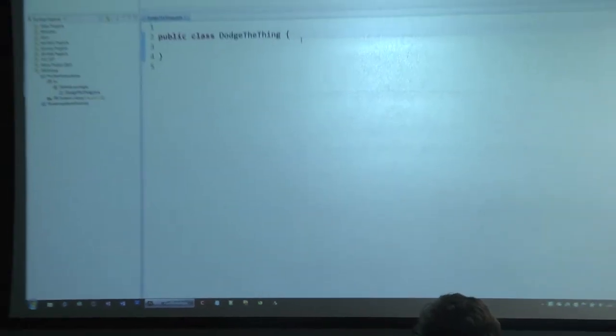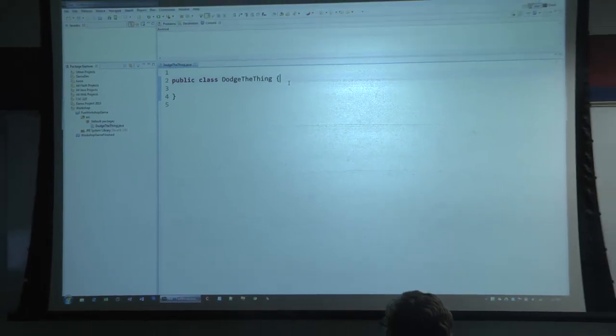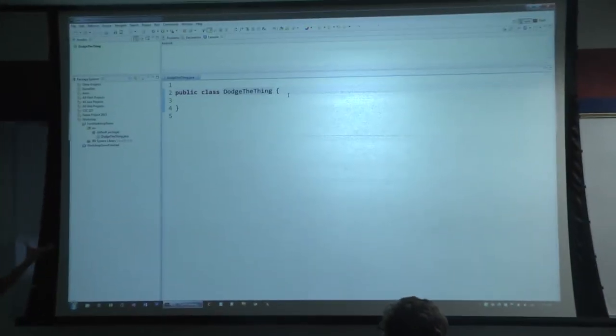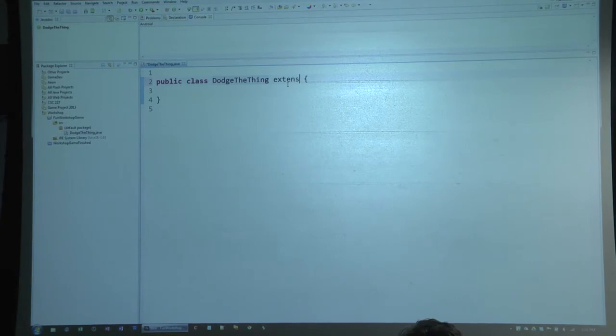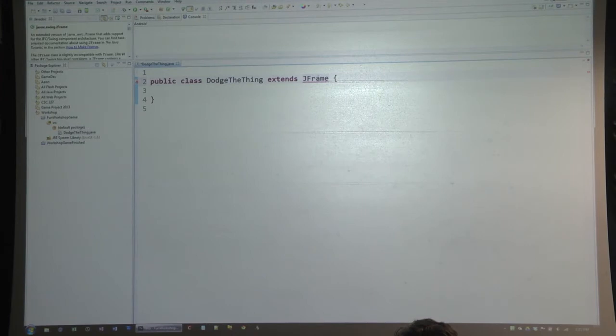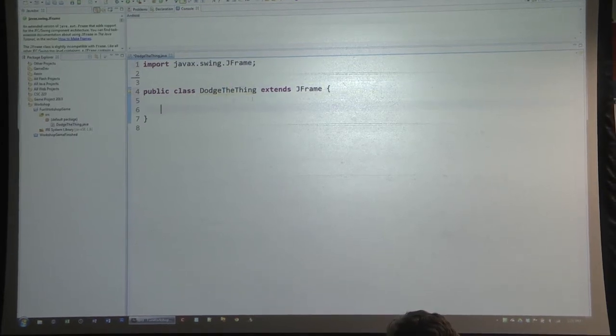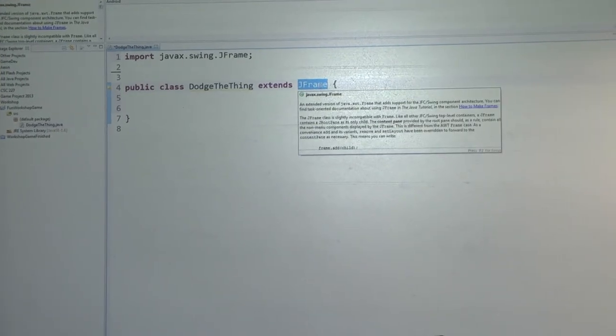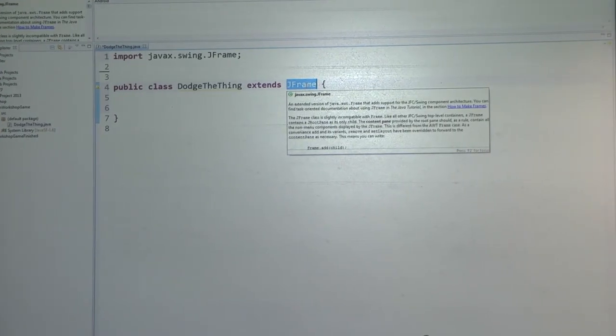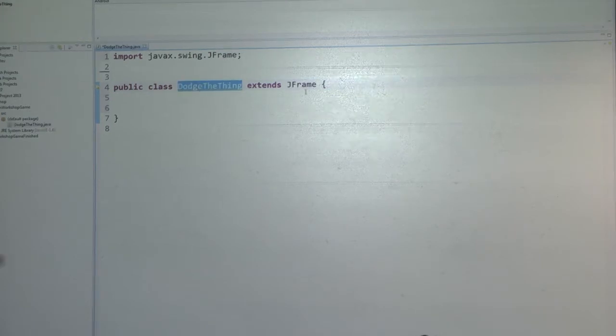So now we have our class, and it's got nothing in it. We are making this an extension of JFrame. We want to create a JFrame, so extends JFrame. First we have to import it, so we write this code to import javax.swing.JFrame. What we're making is a class that extends it. That means we're basically making our own JFrame. It's going to have all the code that the JFrame class has, but it's going to have more now. It's going to be an extension of it.